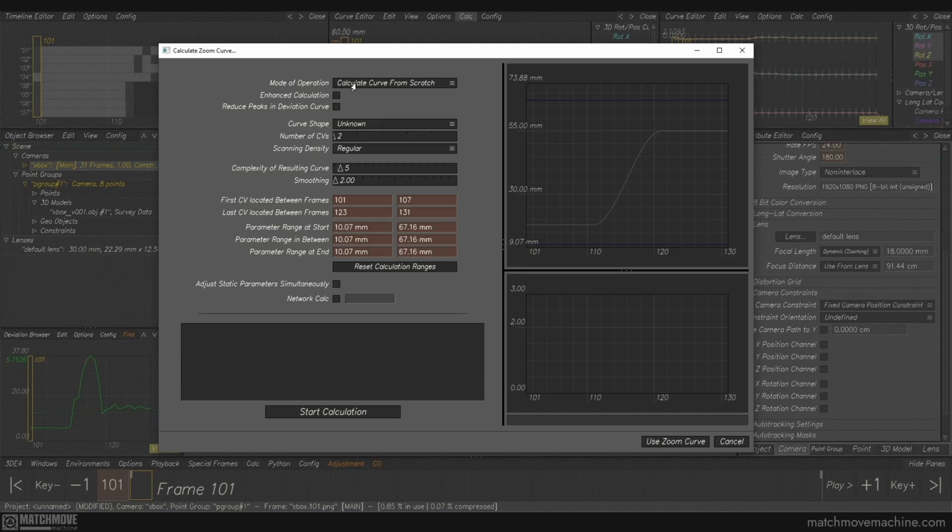Mode of operation. This is the working mode. We choose what we want to do: calculate from scratch, compute the zoom curve from 0, or fine-tune an existing curve, adjust an already existing one. Depending on this choice, the parameter block below is either enabled or disabled. This block controls the behavior of the curve's motion. If you haven't set it yet, the equalizer will try to calculate it automatically. But if you are fine-tuning an existing curve, the initial calculation is no longer needed.